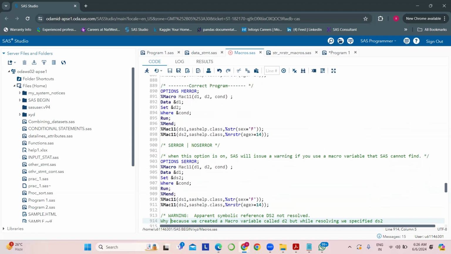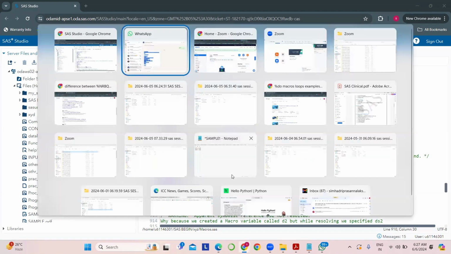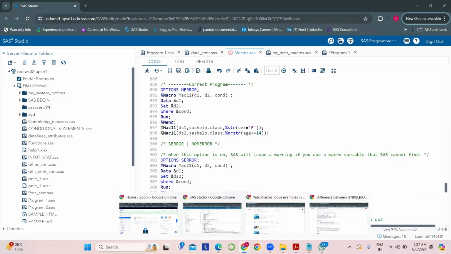Here we are using these statements called %STR and %NRSTR. These are not functions. They are used to mask specific special characters. Let me show you what kind of special characters.